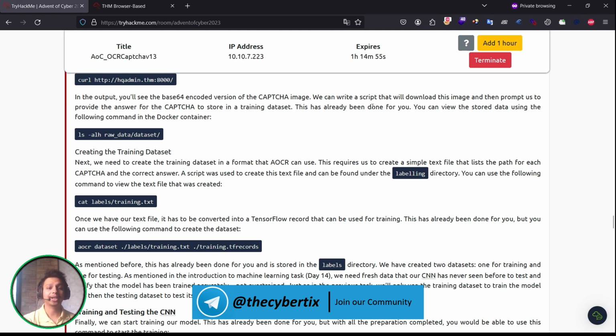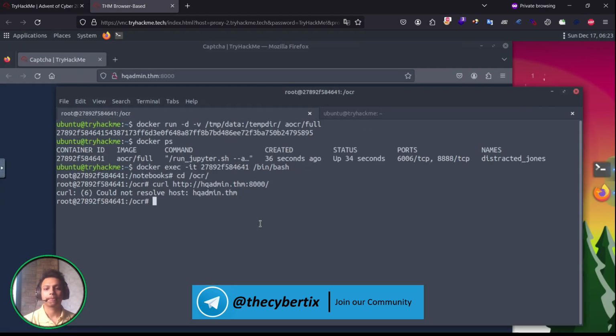We can write a script that will download this image and then prompt us to provide the answers for the captcha, to store in the training data. This has already been done for you. You can view the stored data using the following command. Okay, this is really good. Let me just copy it and hit enter.